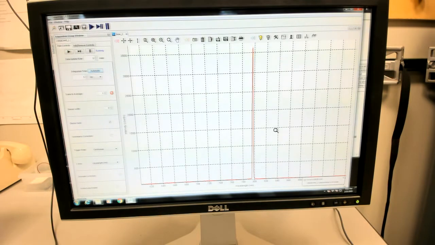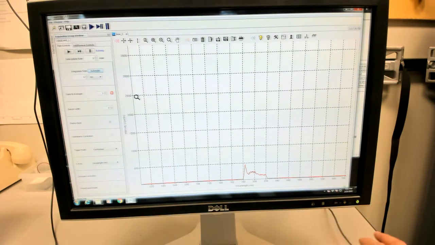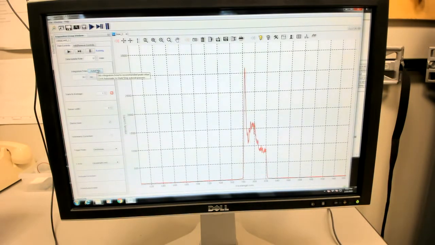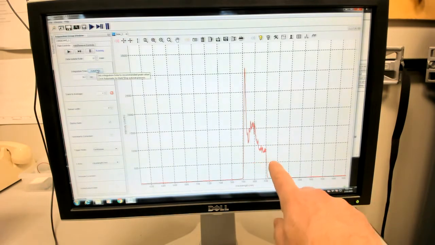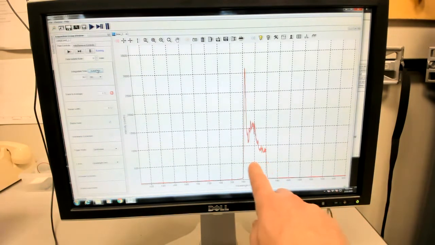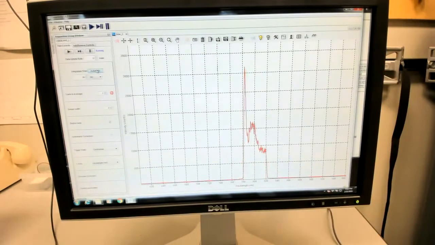Okay, here we are, 1 second. There, it's mode locked now. Notice how different the spectrum looks? Here, I'm going to change the integration time so that we can see it more clearly. Now the spectrum is very broad. It's about 40 nanometers wide. It's not really monochromatic at all anymore.